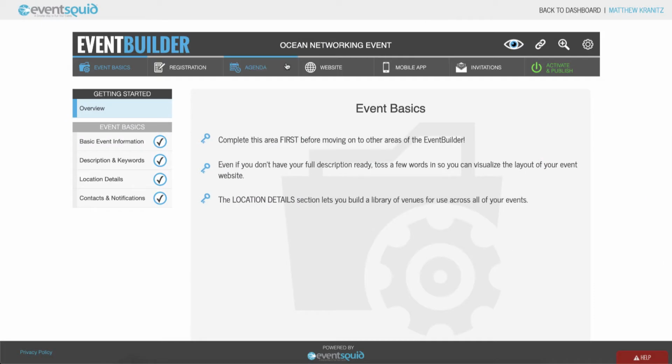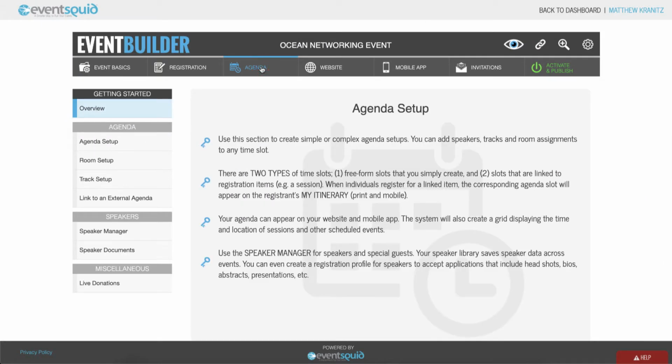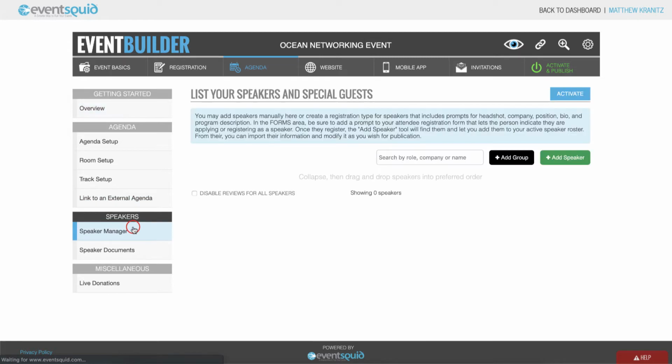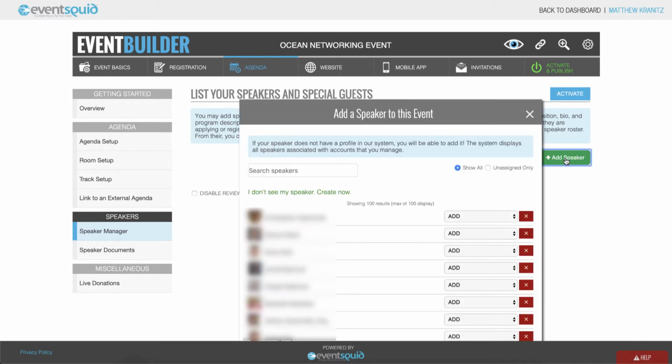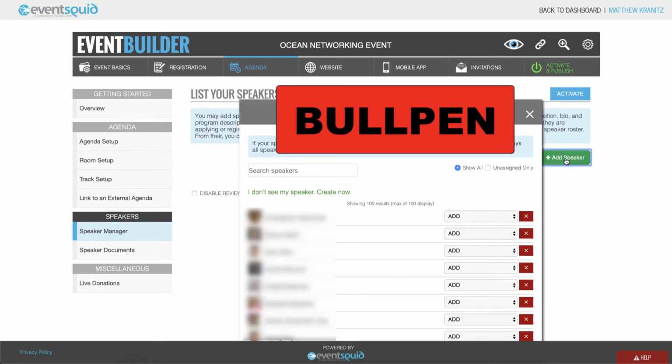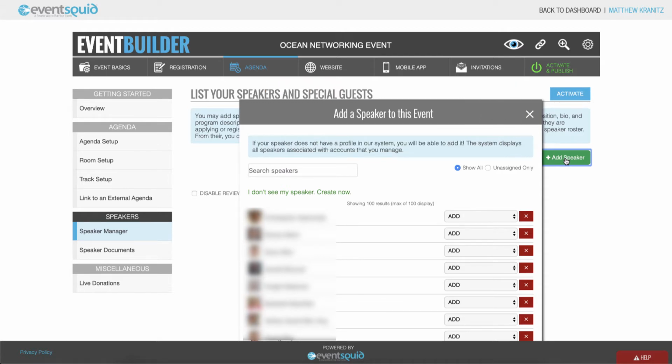To do this, enter the agenda section of the event builder, then select the Speaker Manager tool on the left. Then click the Add Speaker button in the upper right corner. This opens what we call the Speaker Bullpen. The bullpen shows you all speakers that have been added to any other event on your dashboard. This allows you to reuse speakers from prior events.